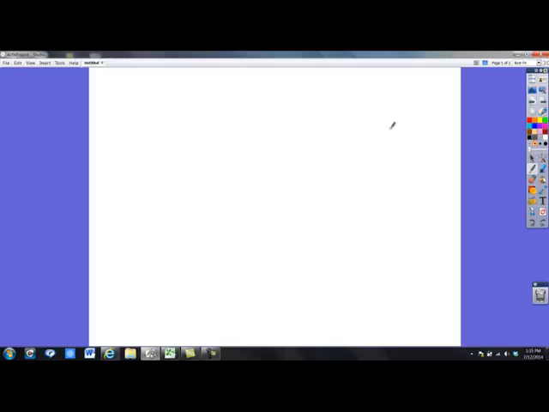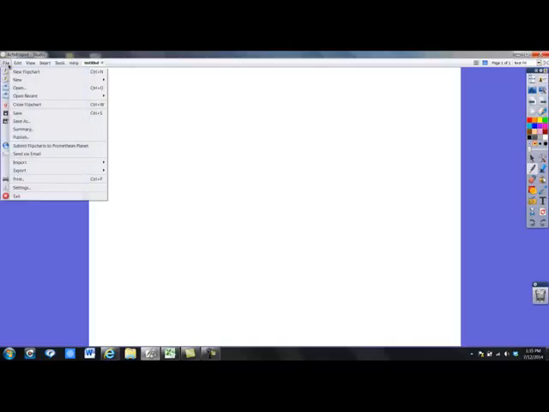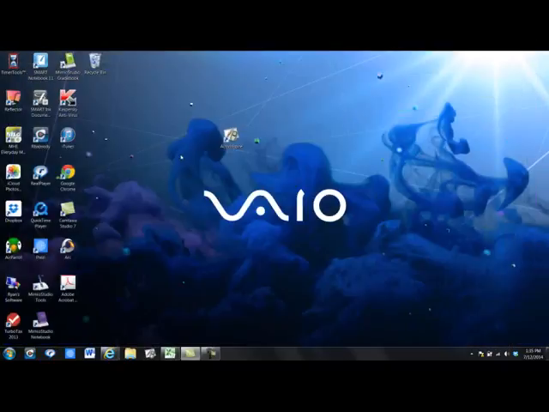When you're done with Activinspire and you're ready to shut it down for the day, if you click up here in the top right-hand X, you can shut it down by clicking on the Close button. Or on the left-hand side, you can click on File and click on Exit, and this will deactivate Activinspire.